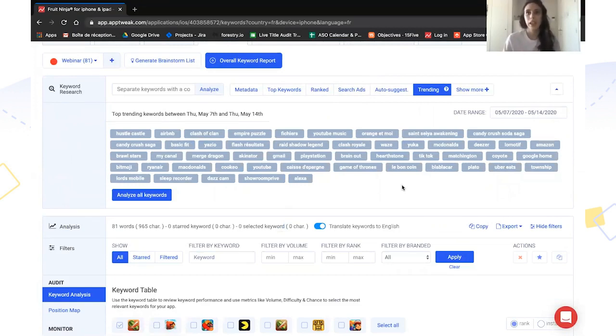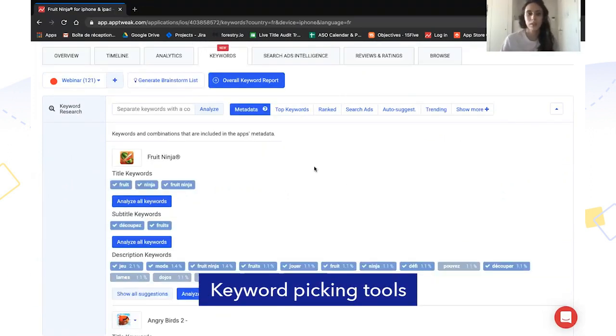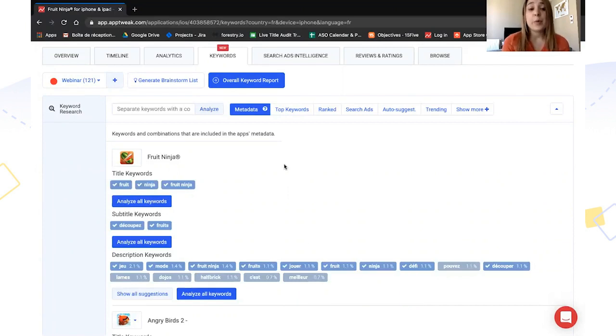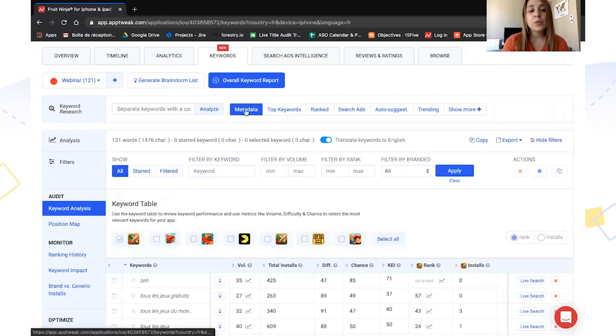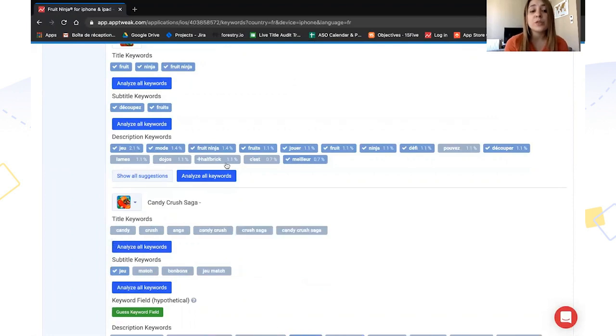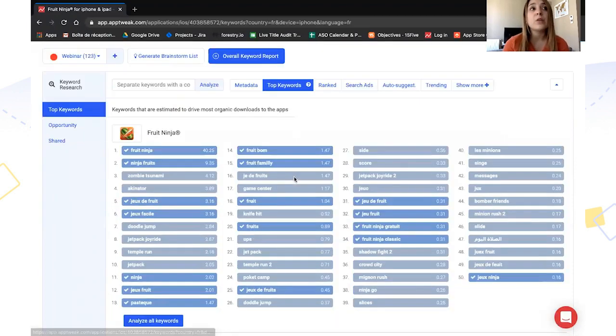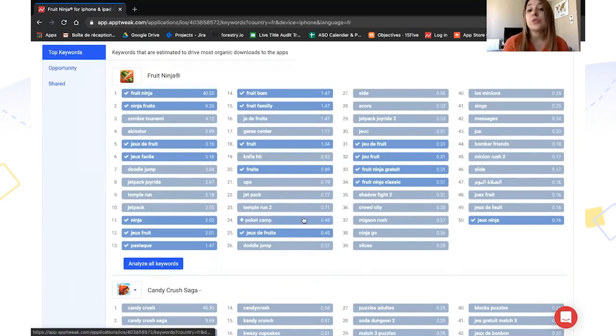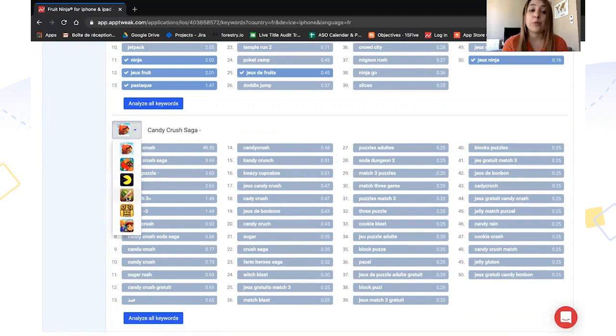So that's really helpful. Susan, do you want to explain to them a little bit the different keyword picking tools that we have? Yes. So for example, the app metadata tells us which keywords you or your competitors are already using in their metadata, meaning title, subtitle, and even keyword field. Then the top keywords help you find which keywords are driving the most downloads. This is very interesting because it takes into consideration the top 50 ranked keywords and the volume for your app and for your competitors.